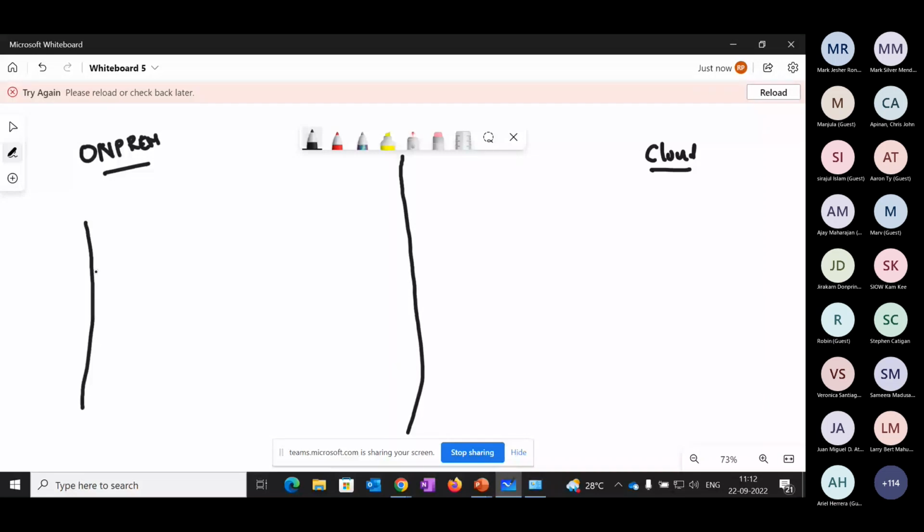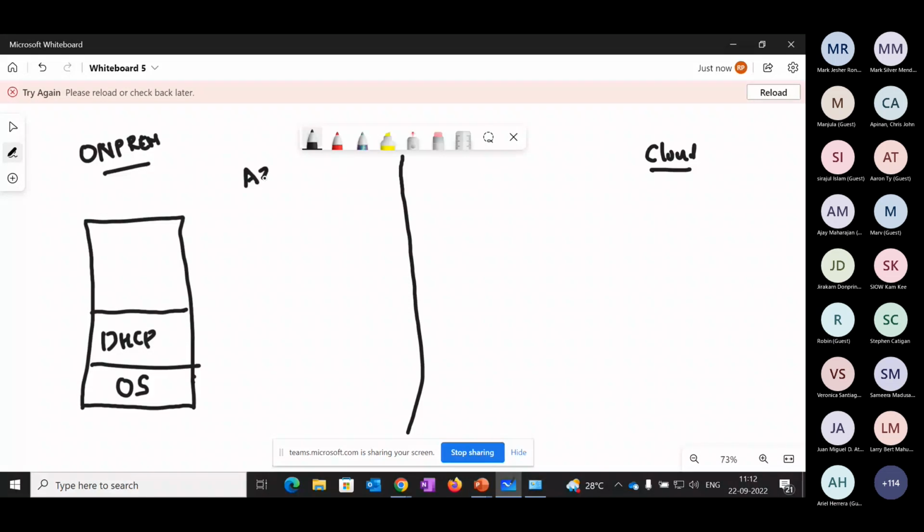So for on-premises, you take a physical box. On top of that, you install an operating system. On top of that, you install a DHCP service. Cloud, I'll discuss at a later point. Since I don't have a physical box right now, I'm configuring an Azure VM, installing an operating system on top of it, and then installing a DHCP service. Clear? Let's do that lab right now.